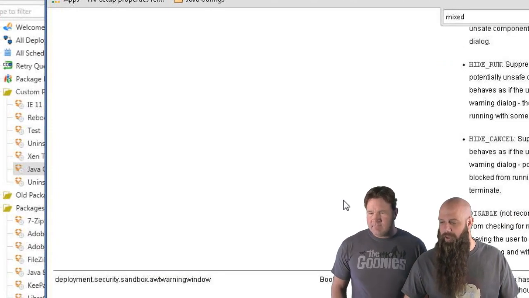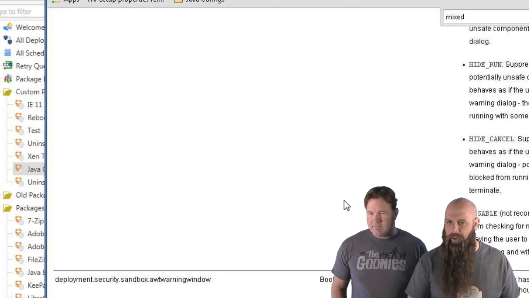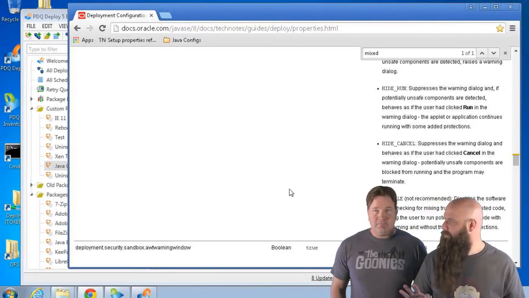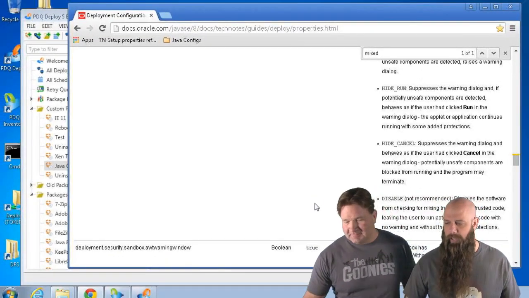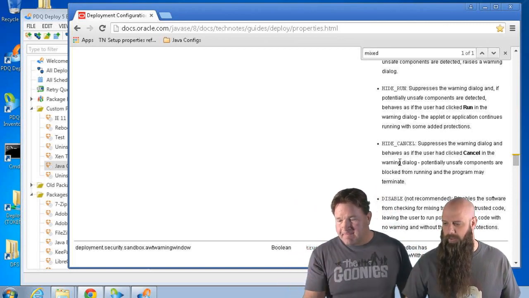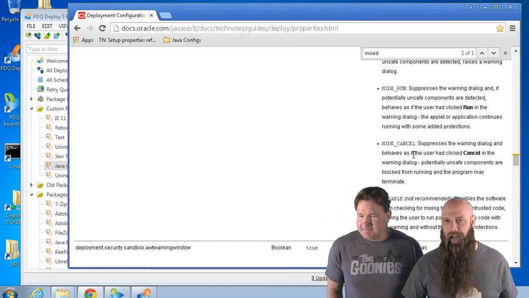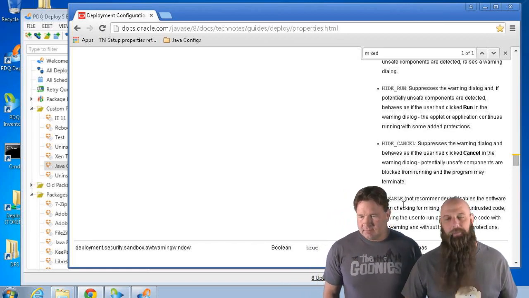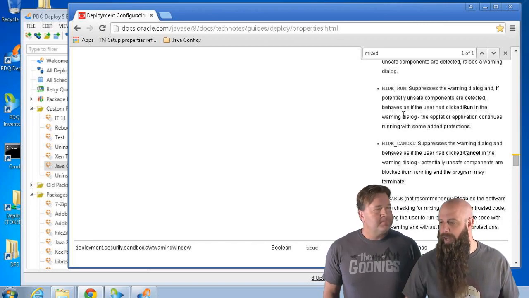So let's see. Unfortunately, that warning window, you'll probably be able to get away, and I believe this is the property. Don't quote us on this. But I believe that to suppress the warning, you could do hide cancel. Disable actually. Hide run will suppress the warning dialog, or disable.